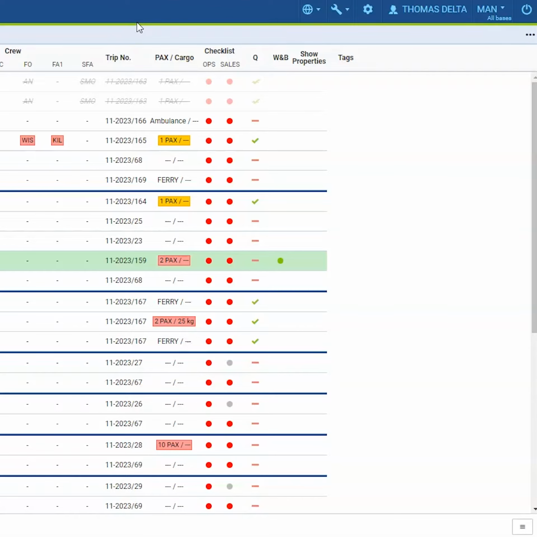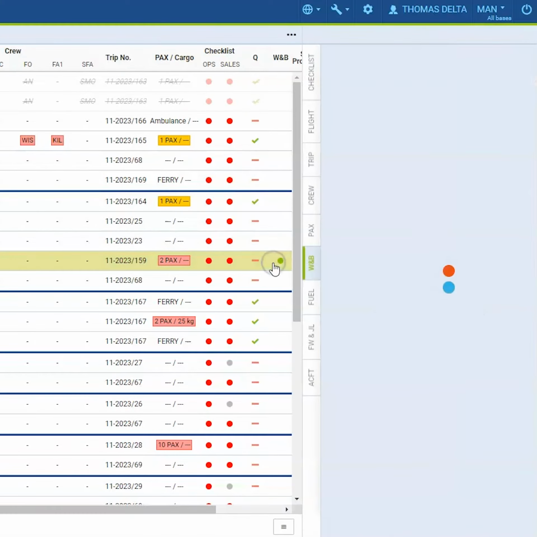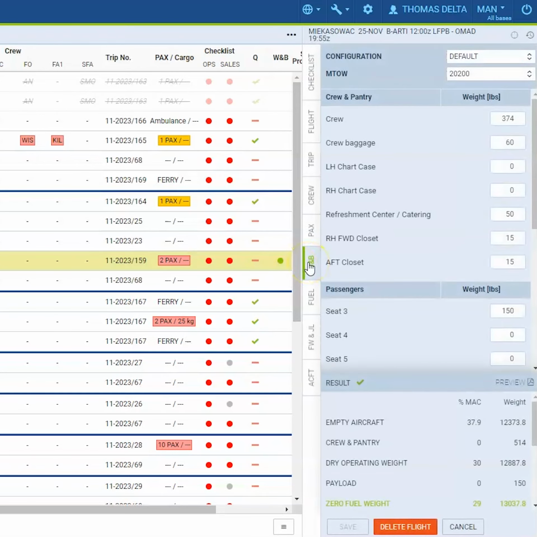So if you are using Ops Table, Ops Calendar or Ops Timeline, just left-click on a flight and go to the Weight and Balance tab. In here, you'll be able to select a configuration in case there is a different setup of seats available for your aircraft, and also you can set different maximum takeoff weights.